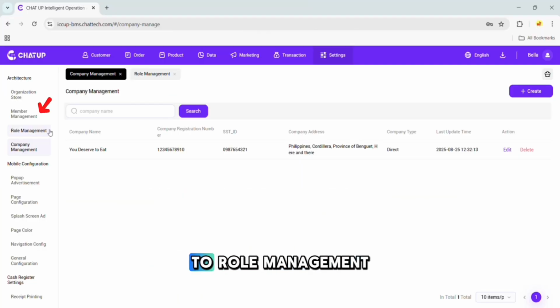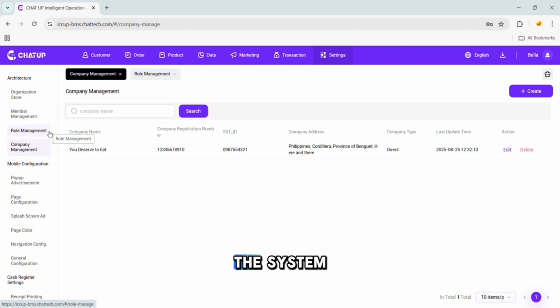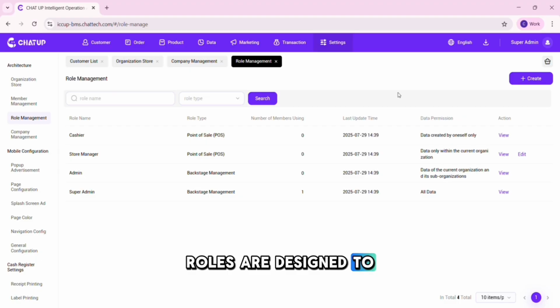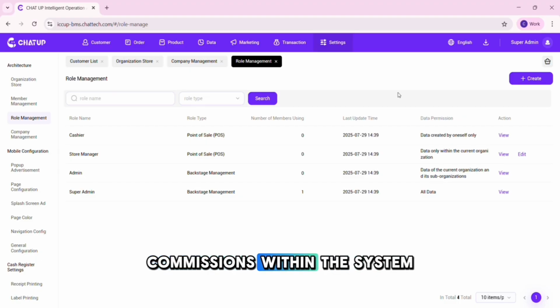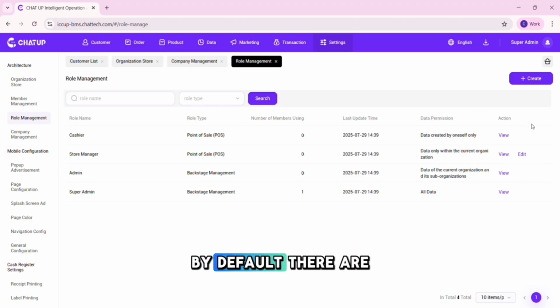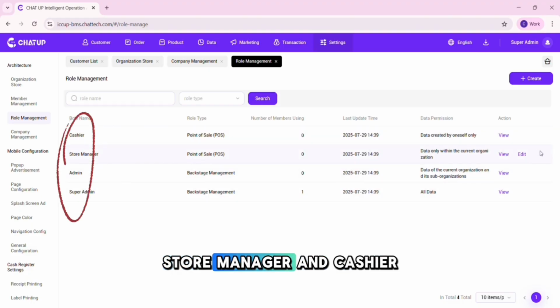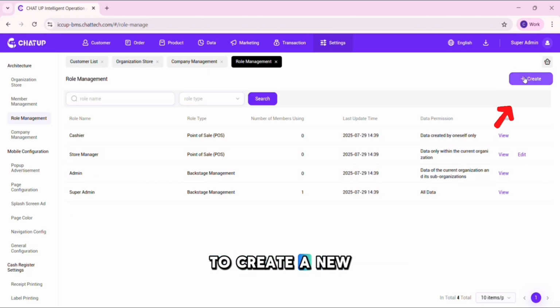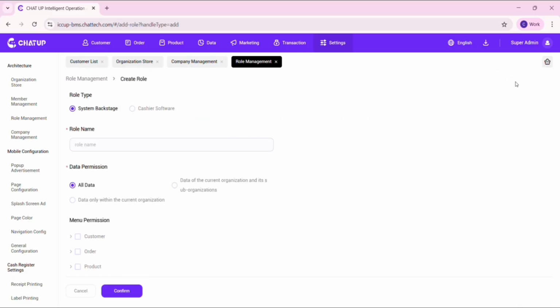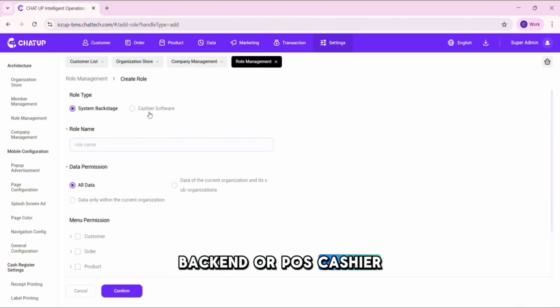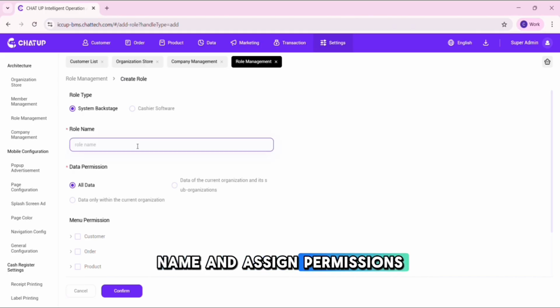After that, we move to role management. It will determine who can access what inside the system. Roles are designed to control user access and permissions within the system. By default, there are 4 built-in roles: Super Admin, Admin, Store Manager, and Cashier. To create a new role, click Create. Choose whether the role is for the system backend or POS cashier, then enter a role name and assign permissions.